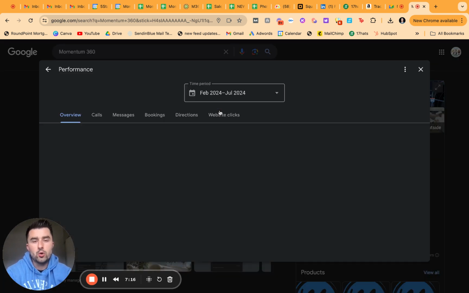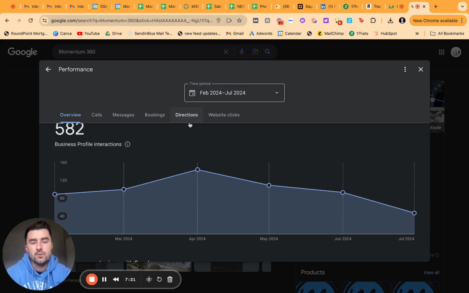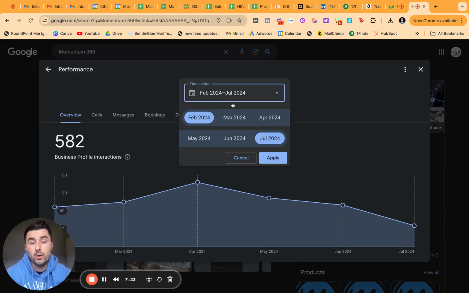And the one thing that's really cool too, Avery, is this is the dashboard that you can see here from, as you can see, February to July.